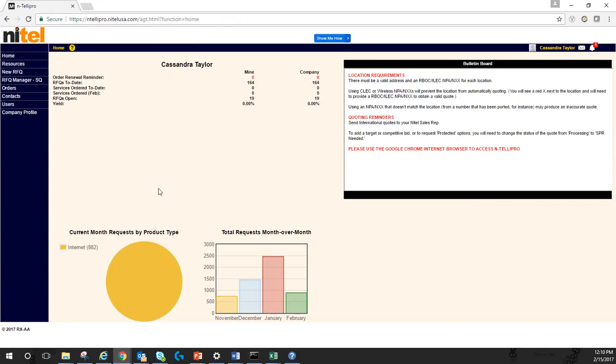So, this is the Nitel portal. When you log in, this is the first screen you'll see. What you'll want to do for any new pre-qual requests is go to New RFQ. But if you already got your results in here, you'll go to RFQ Manager.